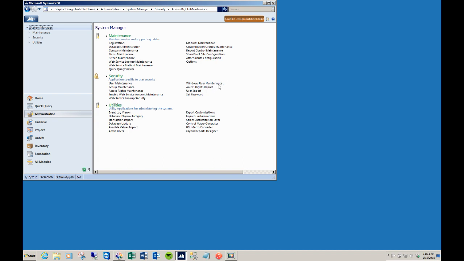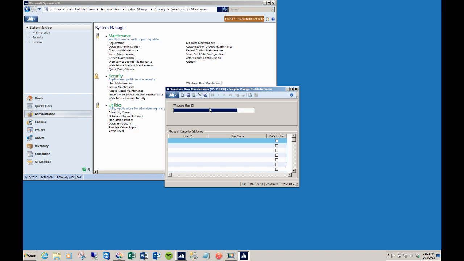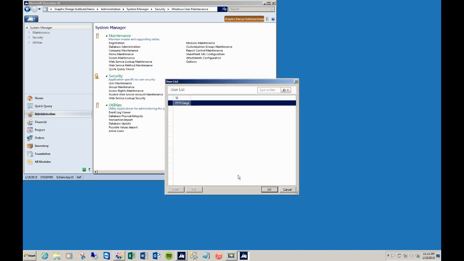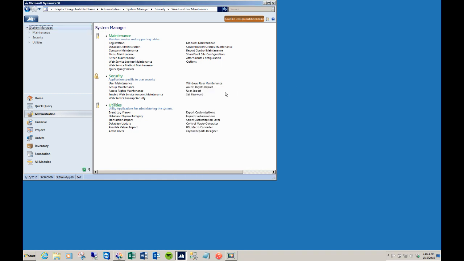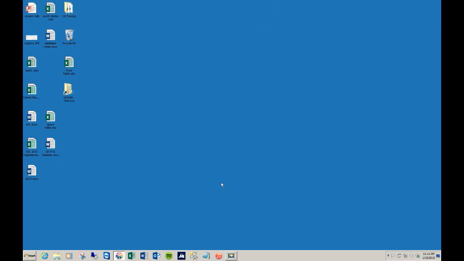It's Windows user maintenance. What I've done here is, for demonstration purposes, I'm just using my Windows ID, and so I've added mWaters in under my Windows ID. It's not the default user, see that's checked, but that will allow me to log in using my Windows ID as mWaters.